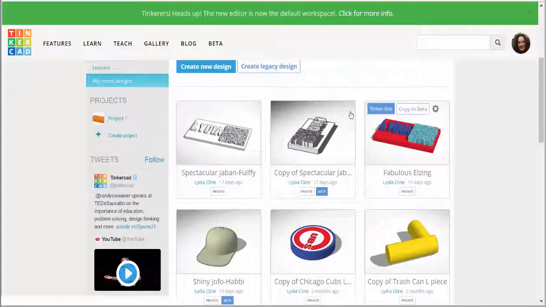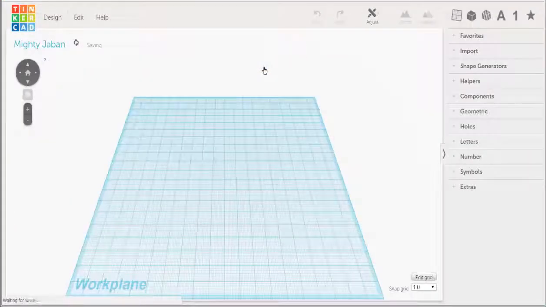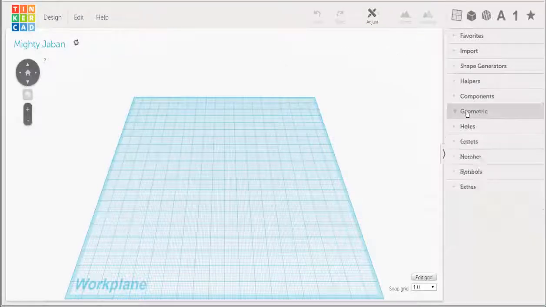In this video, we'll make a business card with a QR code that looks like that. Click on Create Legacy Design because right now the beta version of Tinkercad is not fully functional.